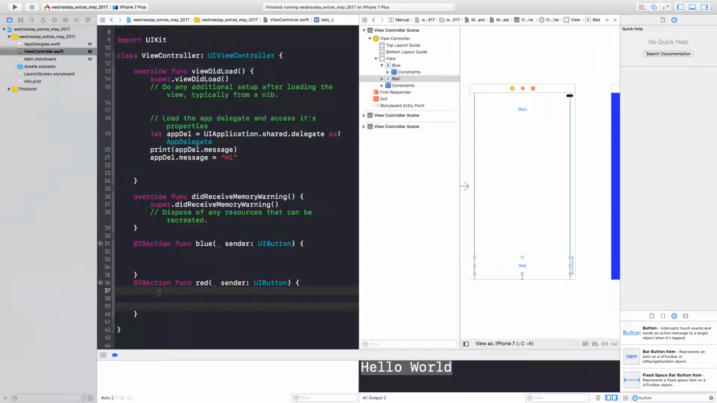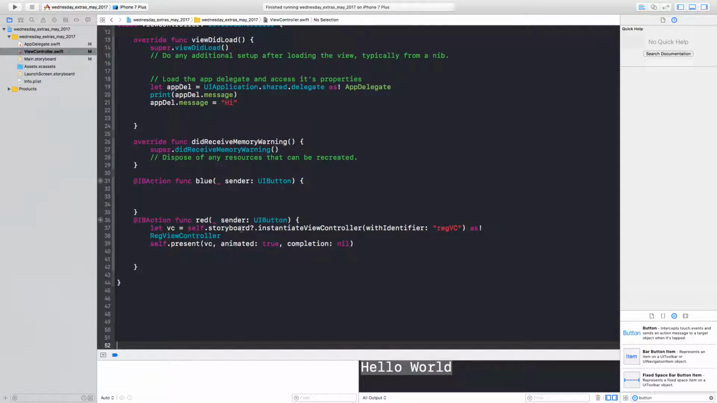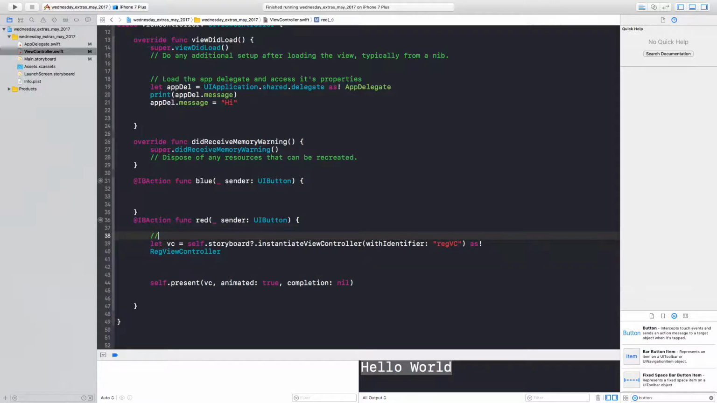So what we're going to do is, let me close this. This is what we do. The first step is we are going to instantiate a new instance from the storyboard of the destination view controller. So we're going to create a constant called VC. We're going to do self.storyboard.instantiateViewController with identifier, the thing that we identified it as. In this case, blue.